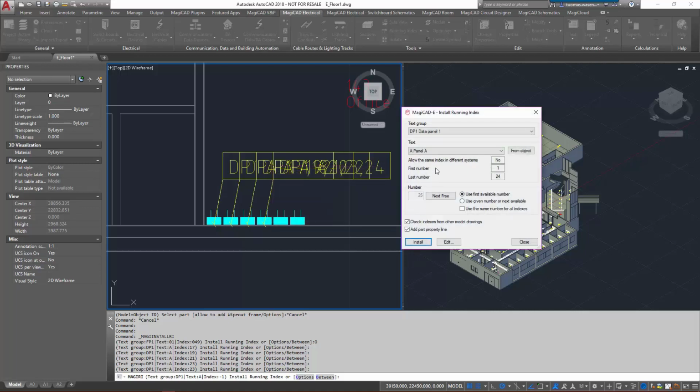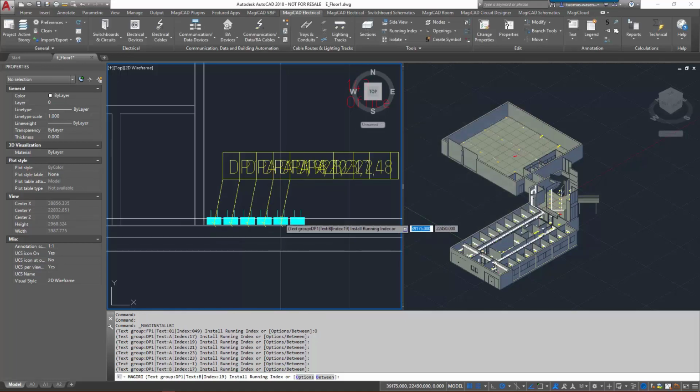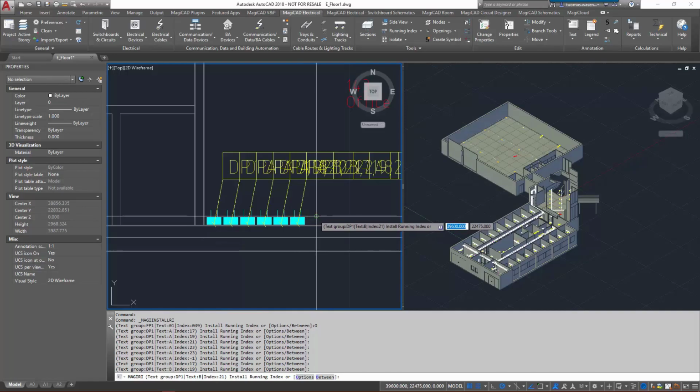All right, so then we'll just move on to panel B and click on the rest of the sockets.